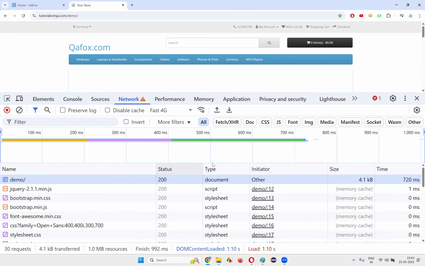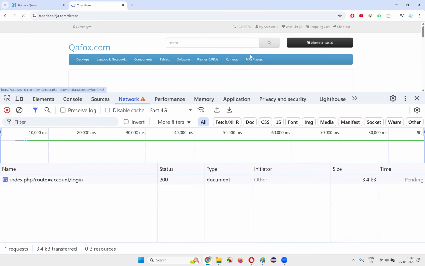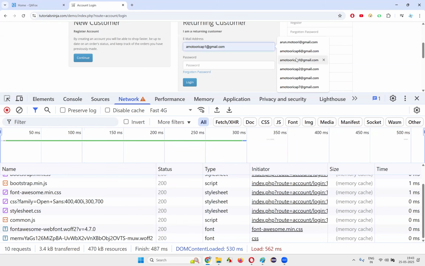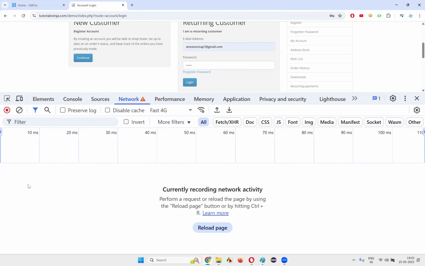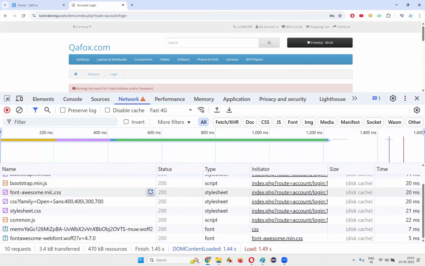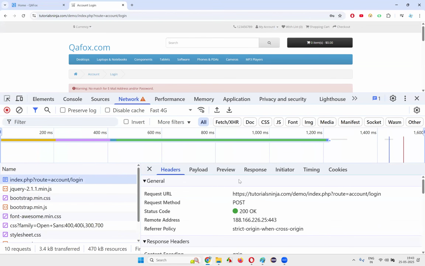Also, if I go to another web page and give some credentials here, let me clear all this so that it will be clean. Login. Here a request is being sent to the server. The request method is post. We cannot modify this URL.